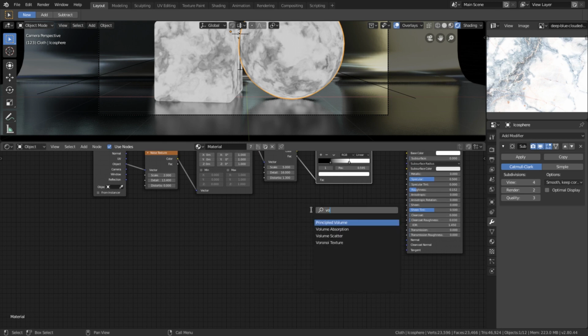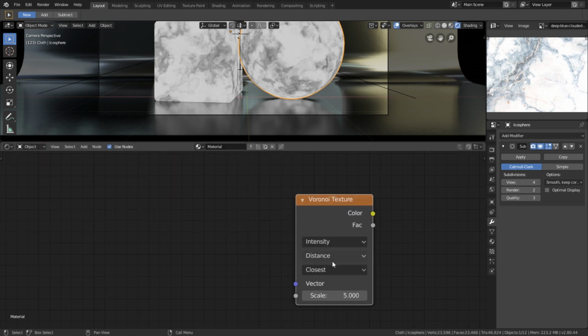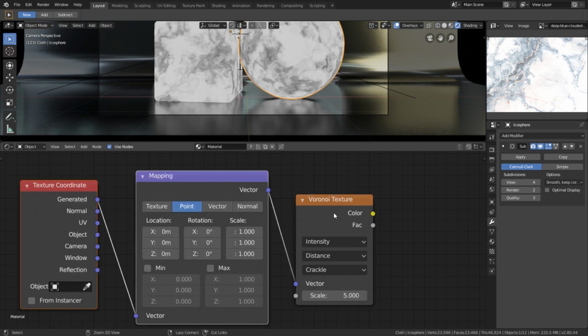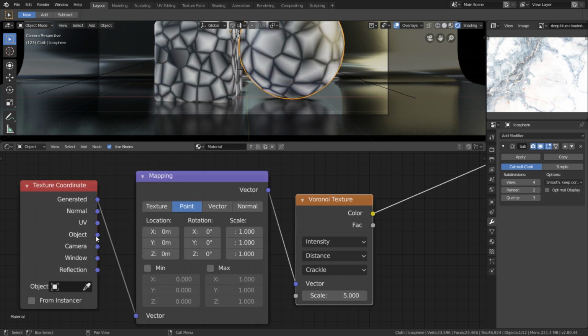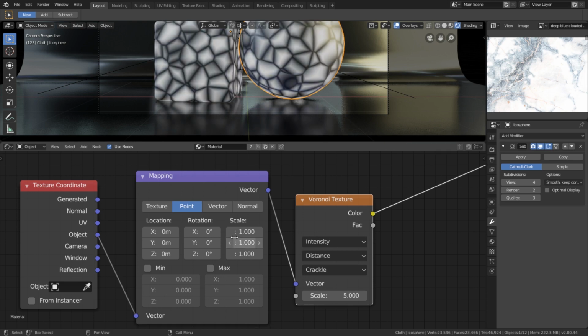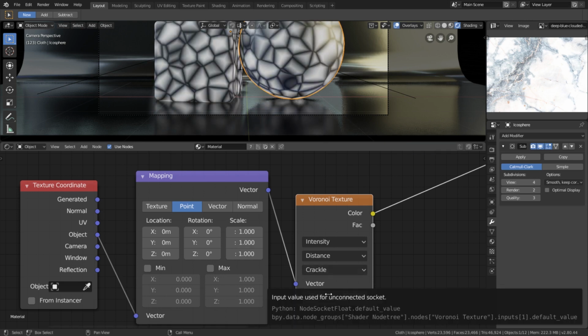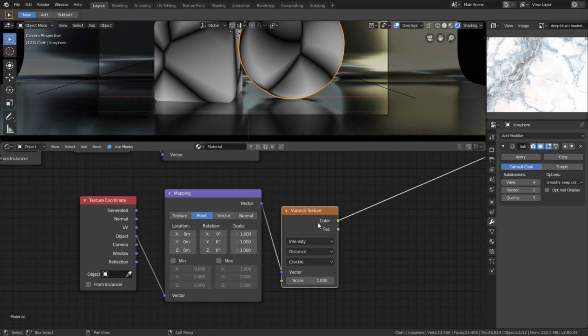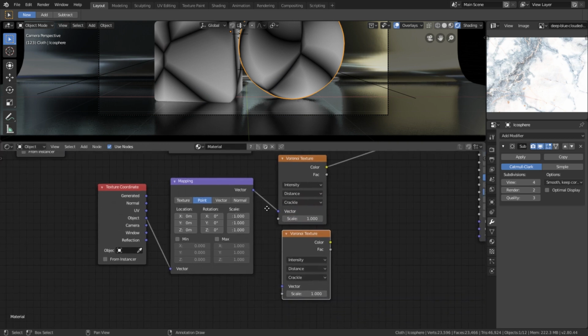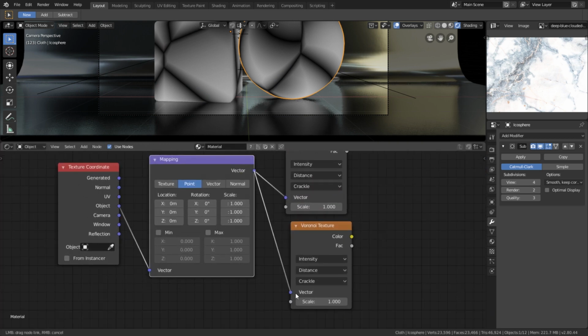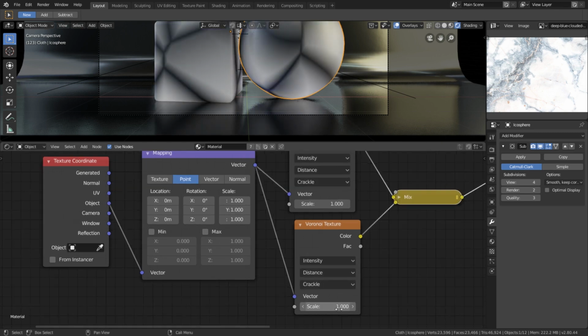Now let's add a Voronoi texture, setting the feature output to crackle. Let's use the object coordinate like before. Let's set the scale to something like 1. And we will mix this with a second Voronoi texture, setting the scale of the second one to something like 3.